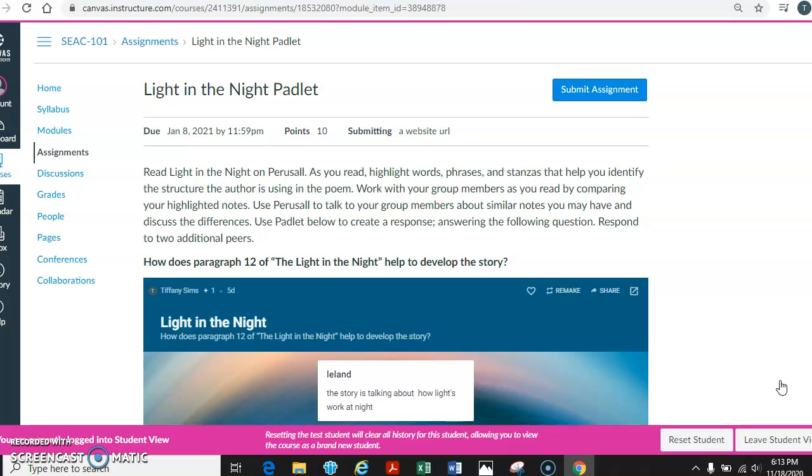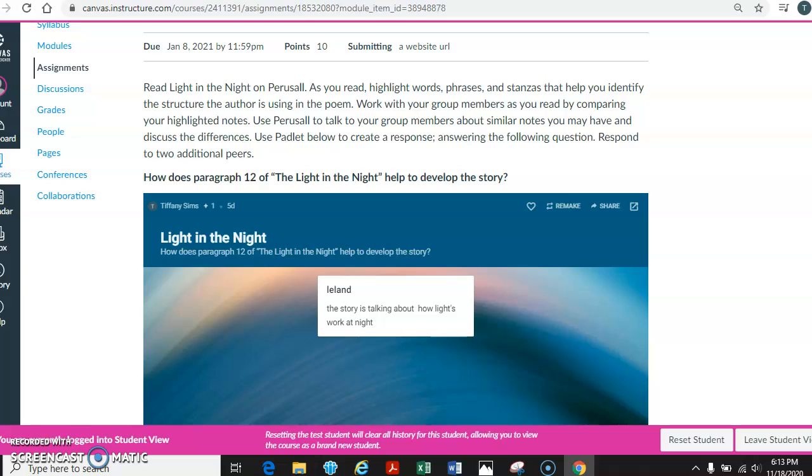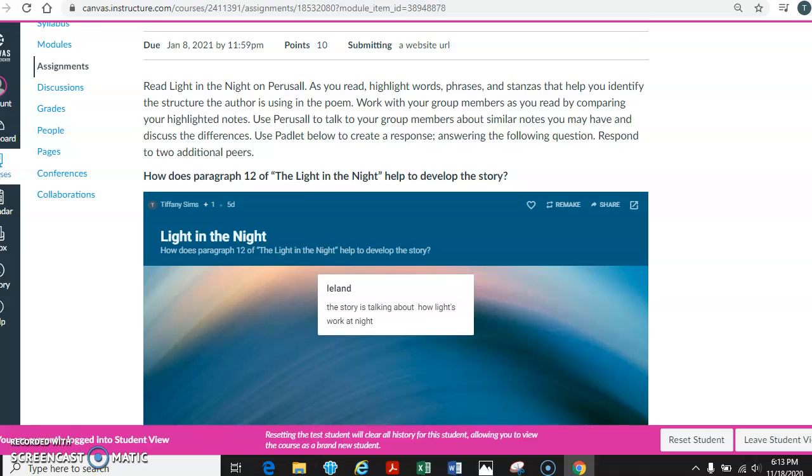They're going to annotate there, and then here they're also going to collaborate with their group members to compare their notes and to come up with an answer. They're also going to come up with an answer on the question where it says, how does paragraph 12 of The Light in the Night help to develop the story?